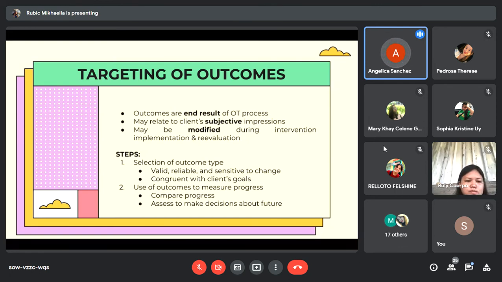And then the steps of this is first, we select no the outcome or kanang the type of outcome na makuha nato with the client. So this should be from what was mentioned ninyo ganina, it should be valid, reliable, and sensitive to change, and of course congruent with the client's goals.